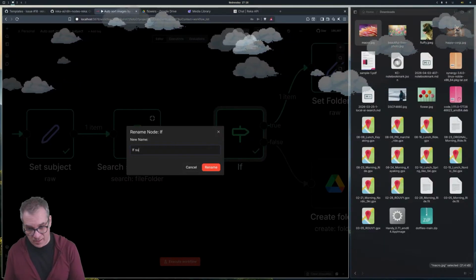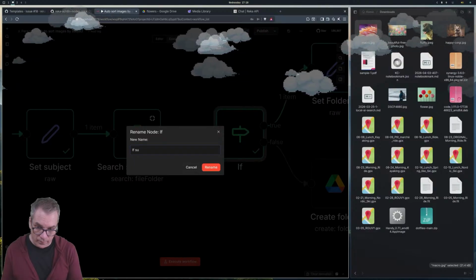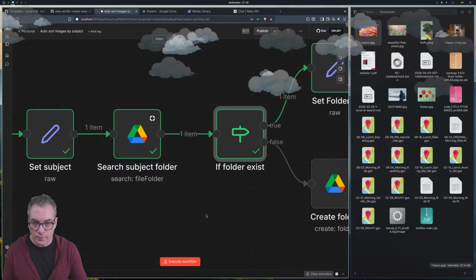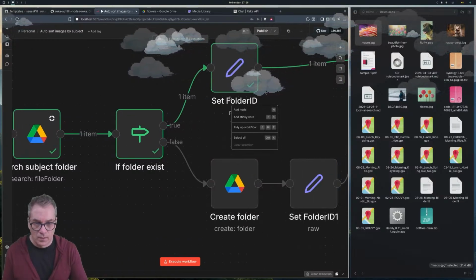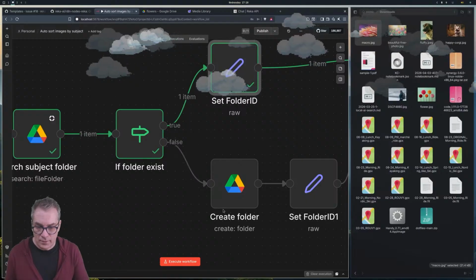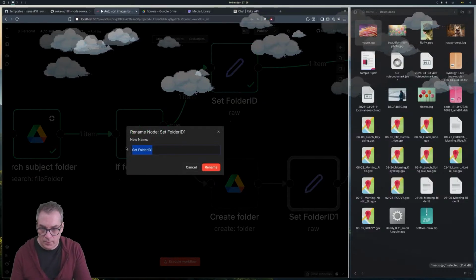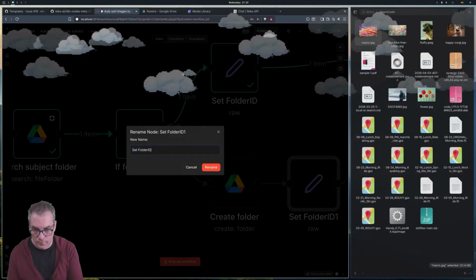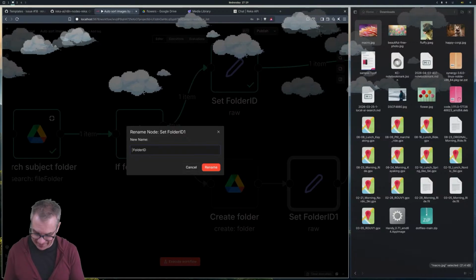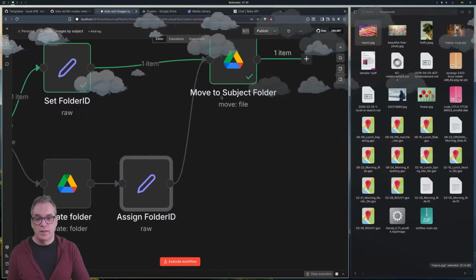If subject folder exists, it's long, right? But it is what it is. If folder exists, set folder ID. I think it's good. If not, create folder. And then here I need to set a different name. So instead of set, let's put assign. Cool. And then move image to folder.